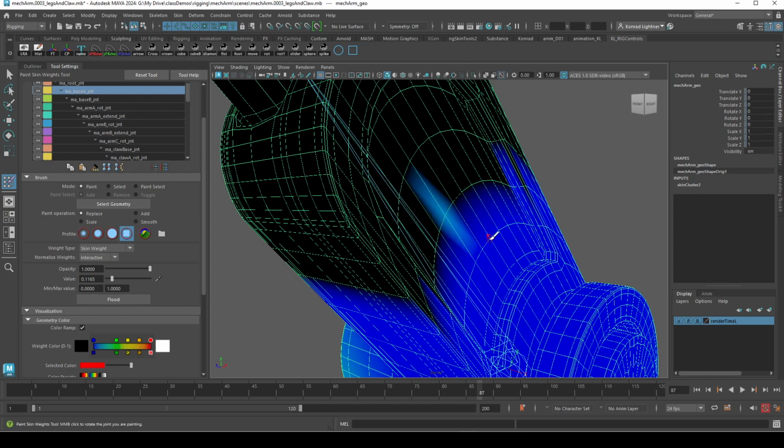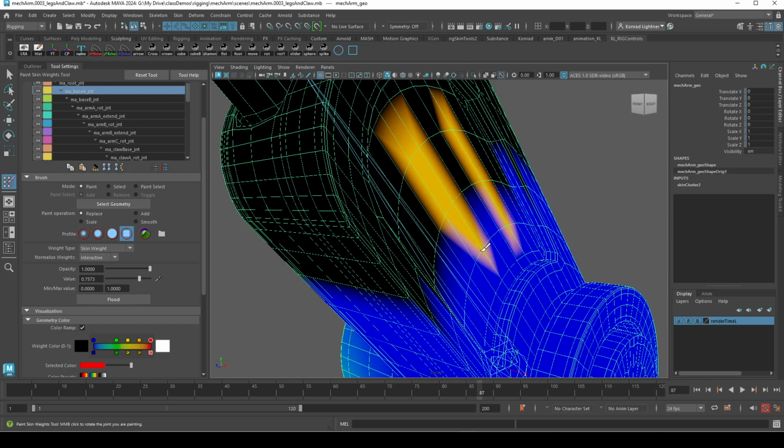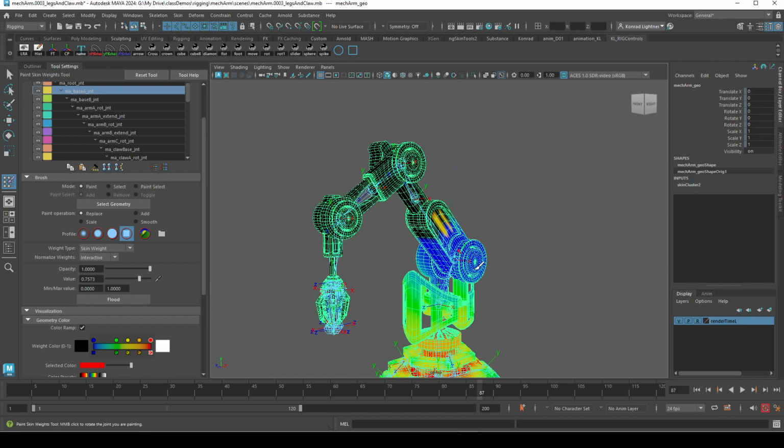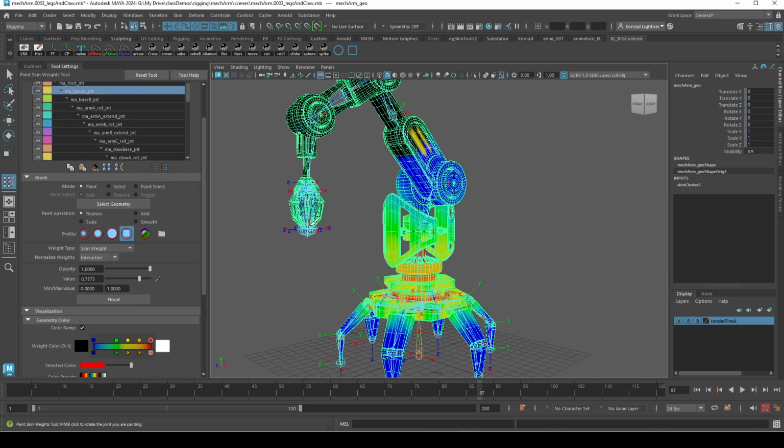So if I click on that vertex, you see how it changed the color now? It's adding a value of 0.1165 to this. So if I go up to 0.7, see that it changes color. So a lot of times students will have problems trying to weight paint because they don't realize that you should be painting on the vertex, not the face, even though it looks like you're painting on the faces.